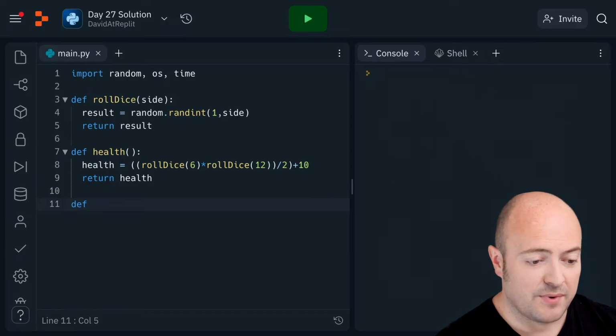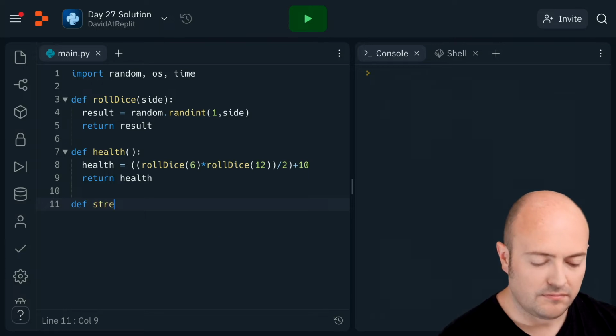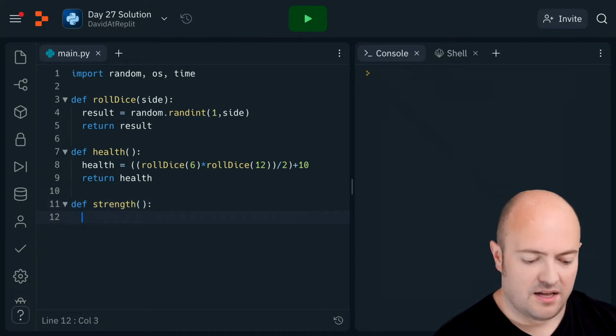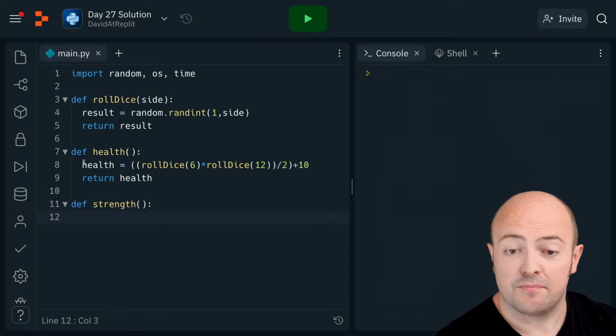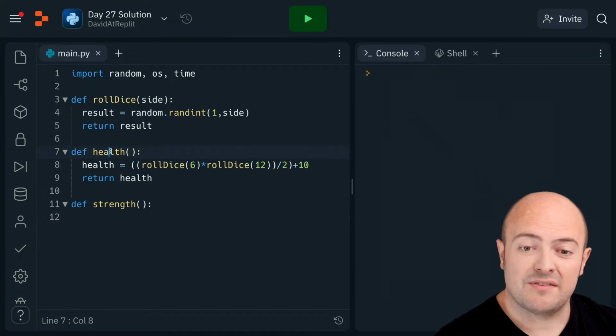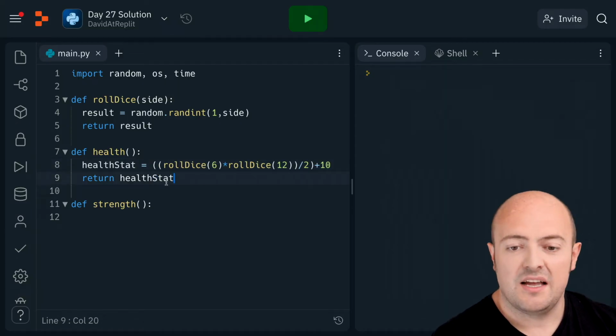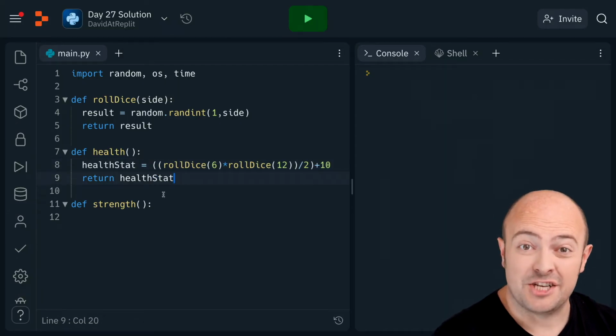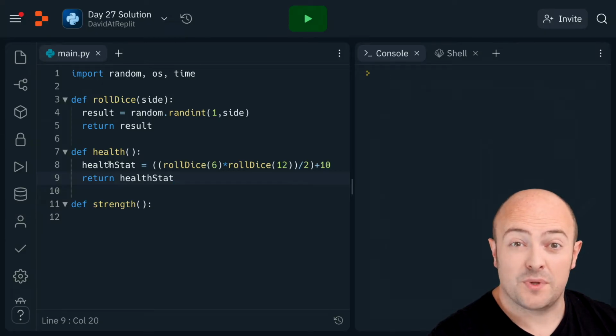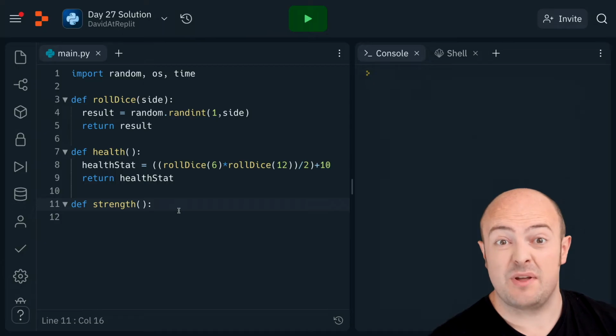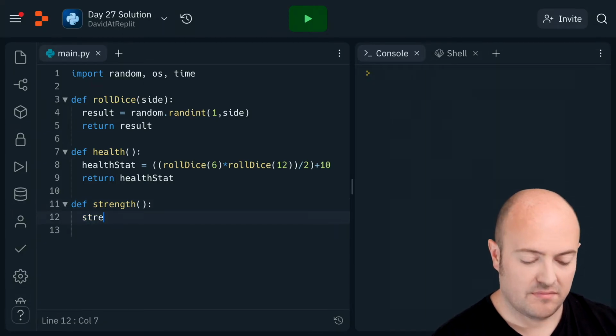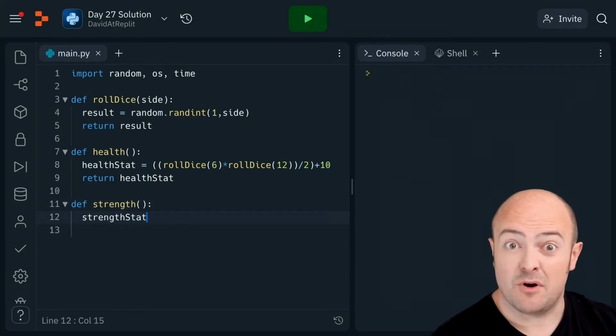The next thing we need to look at is the strength. And the strength, hold on, I've made a mistake here. You don't want to have a subroutine with the same name as the variable. Let's do health_stat. Now the reason for that is that these overwrite each other. So if I'm using a variable with the same name as a subroutine, it deletes the subroutine to make room for the variable. So we probably don't want that. See what I mean about watching me do it?